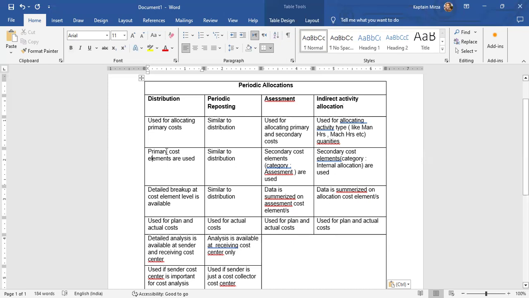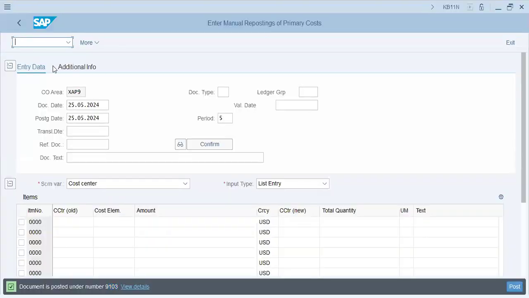In distribution, primary cost elements are used, in reposting also, like 400 500 salary account and 400 600 rent account. In assessment, secondary cost elements are used. Now, secondary are used only in CO, and their category, assessment, is used. Now, how do we do that? We do that from here, FSW0.